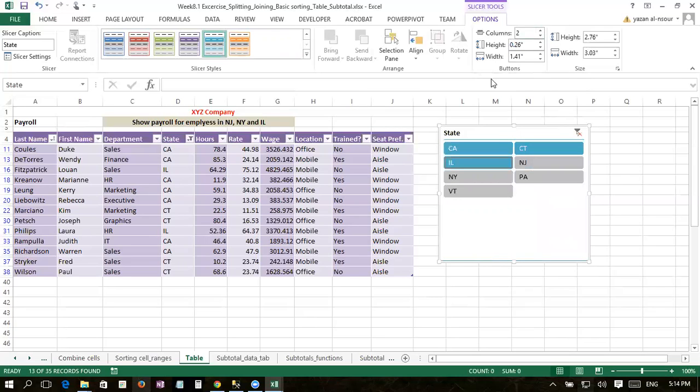So for example, if you have so many options, so many entities, or a big number of states, for example, you can divide that in multiple columns if it's not shown together.